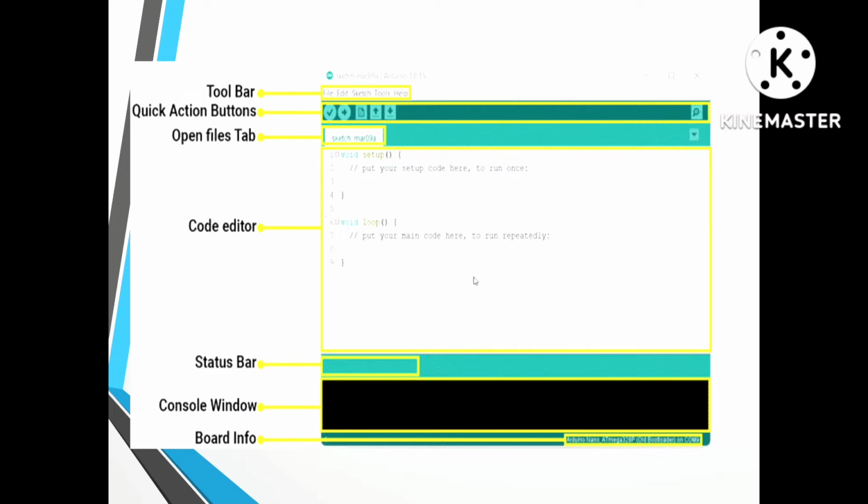In this code editor we have two sections. One is void setup and the other is void loop. In void setup we can run the code only one time, and the void loop, the main code here, runs repeatedly like a loop. And here is a status bar and console window, which shows whether the program is compiled successfully or not. Here we can see the errors of the program and board information.